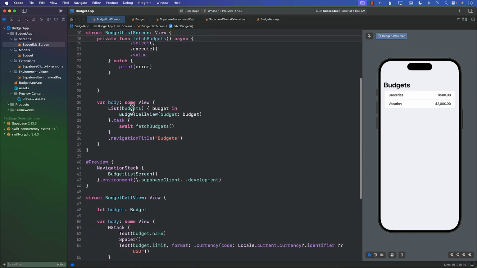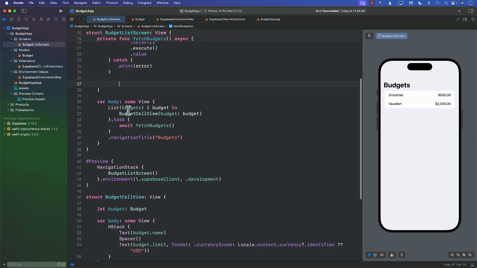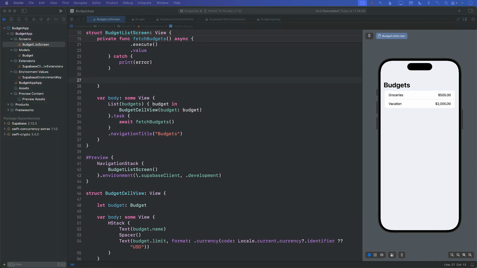Currently, we're looking at our budget list screen. One of the things that I did is I placed the budget list screen inside the screens group that I created. So that's the only change that I've made. You can just drag and drop and make it happen also. Okay, so what do we need over here?